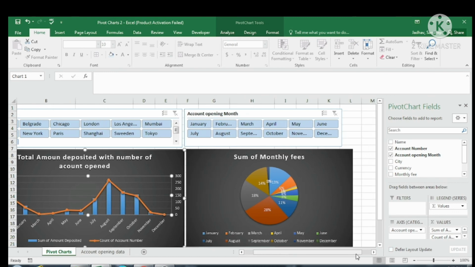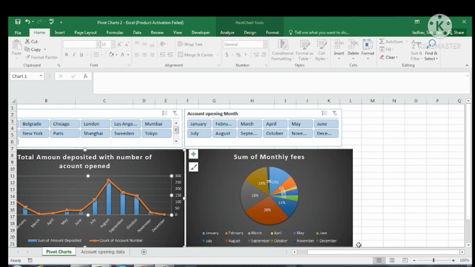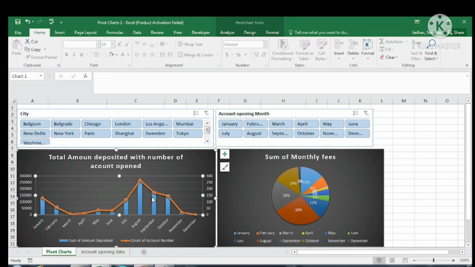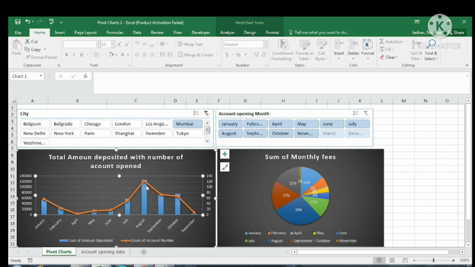Now this particular data represents all the cities for all the months. Now if I want to see only Mumbai city, I can see here the data is changed for Mumbai city in both the charts. Now this chart represents total amount deposited for each month and the number of accounts opened for each month, and this chart represents the percentage of the sum of the monthly fees collected only for Mumbai.